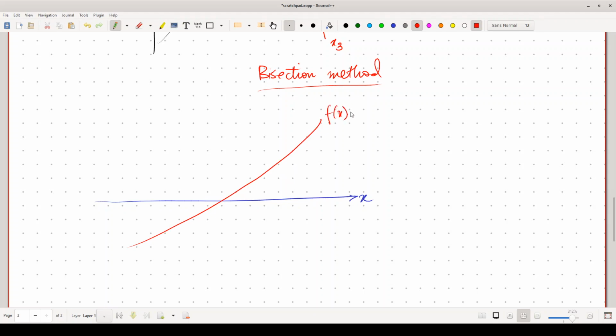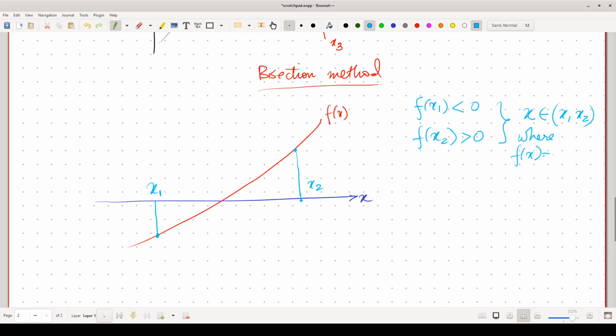So suppose this is the f of x. Let us make two guesses. Let this be x1 and let this be x2. If f of x1 is less than 0 and f of x2 is greater than 0, then this assures us that there is some x between x1 and x2 where f of x will be 0.